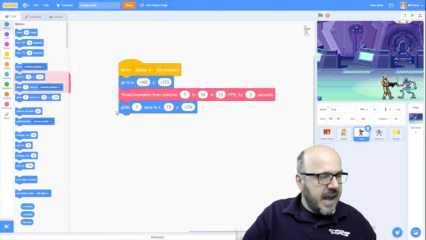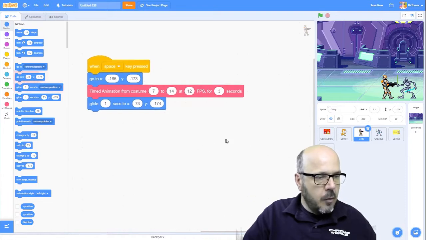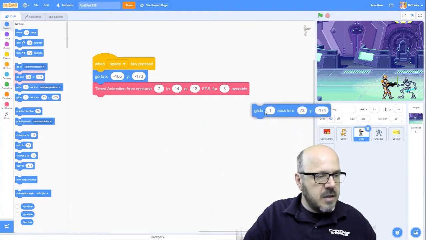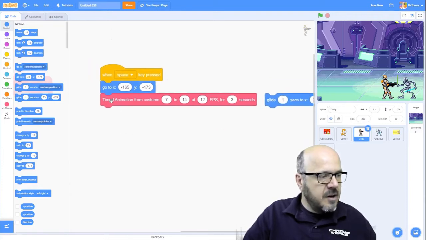So now we can't run this concurrently here. Watch what happens when I hit the space key. He will do his animation first and then slide over there. So we need both those actions to happen at once. So what we're going to do is send a little broadcast here. Before we start running this, we're going to get a parallel process running here.